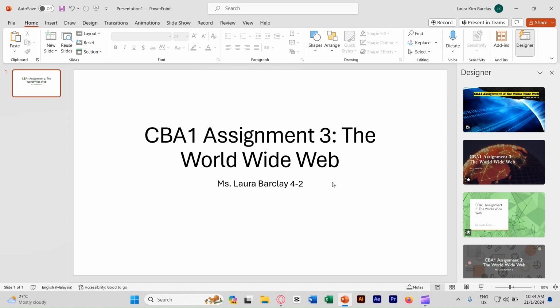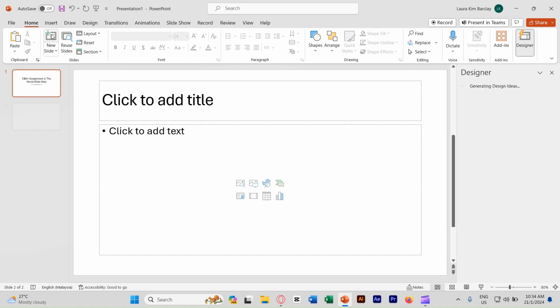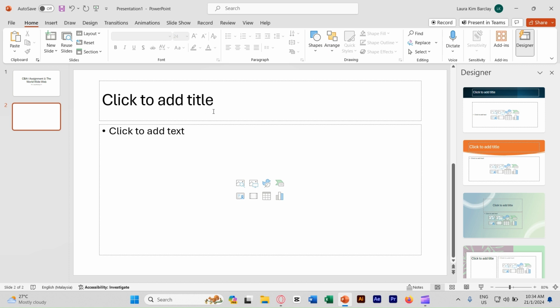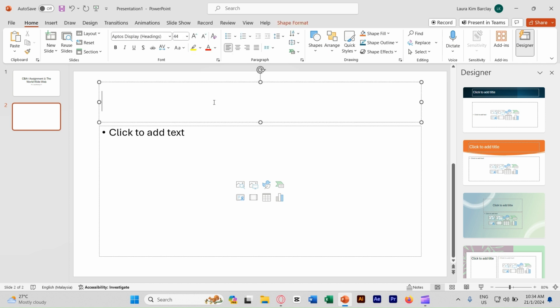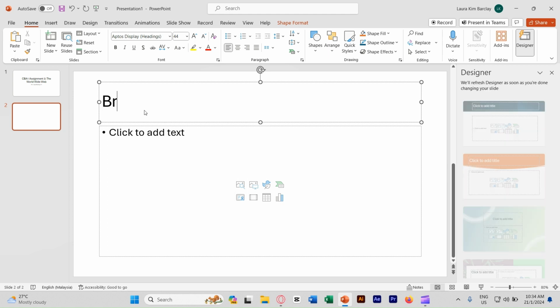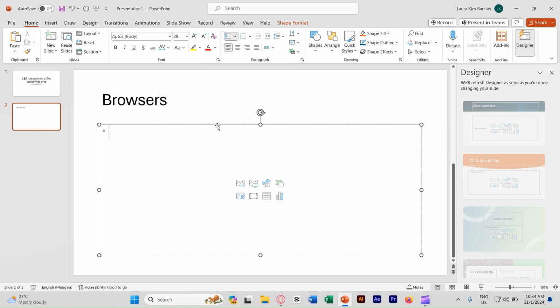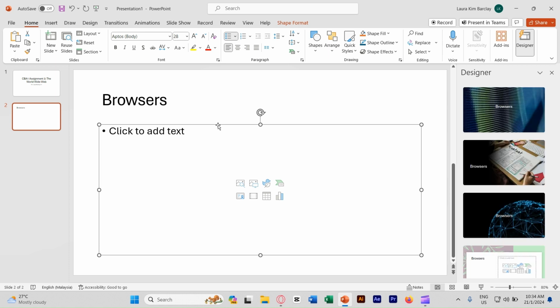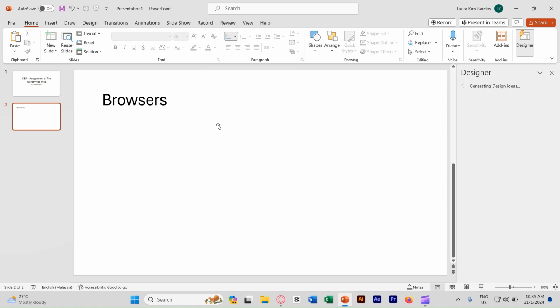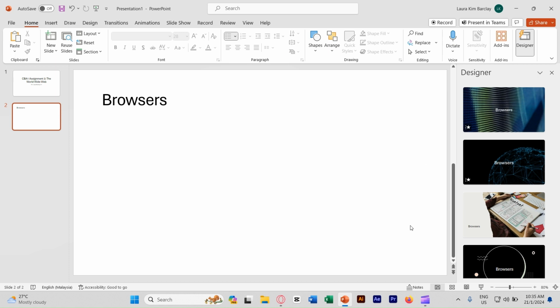So once you're done with this part, okay, next thing you're going to do is add a new slide. So click the symbol on top and then click add title. So right here, the second slide, we're gonna put browsers. Okay. Then click to add text. Click here, and then press delete on your keyboard. Okay, because we don't want the text box. We are gonna add a different one later on.